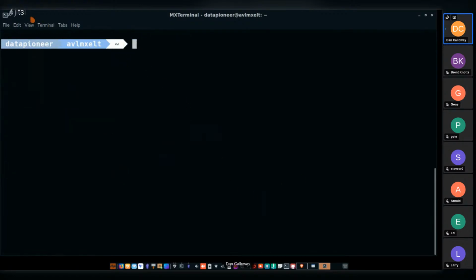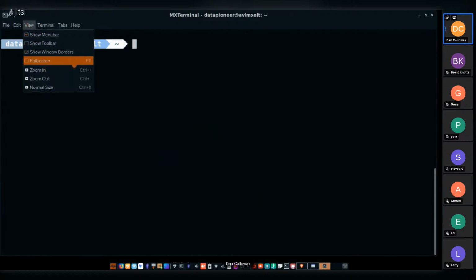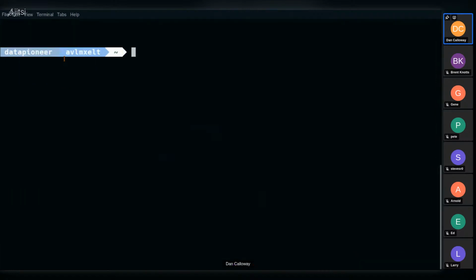By the way, one of the things with this laptop is that full screen maps to the F11 key, and my F11 key on the laptop is mapped to another function. So I'm going to have to go in here every time to bring it up to full screen. So let me do that. Bring it up to full screen.